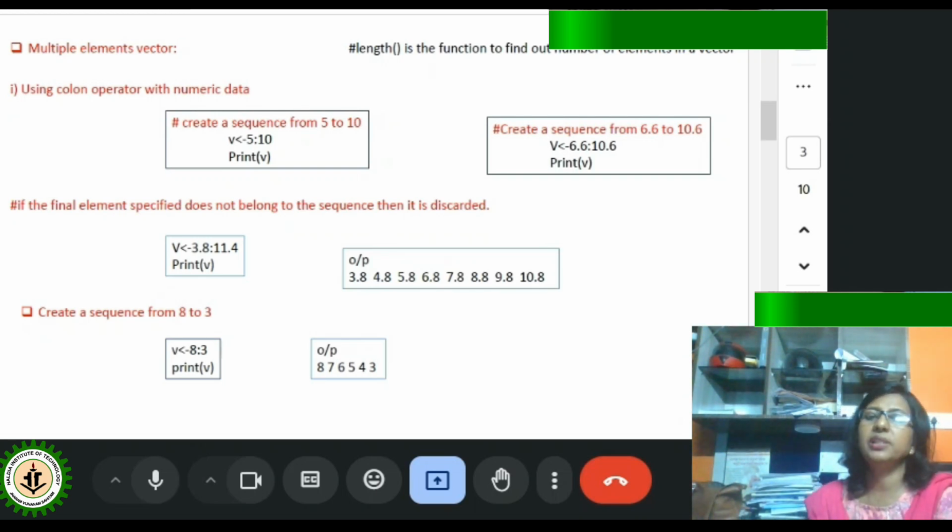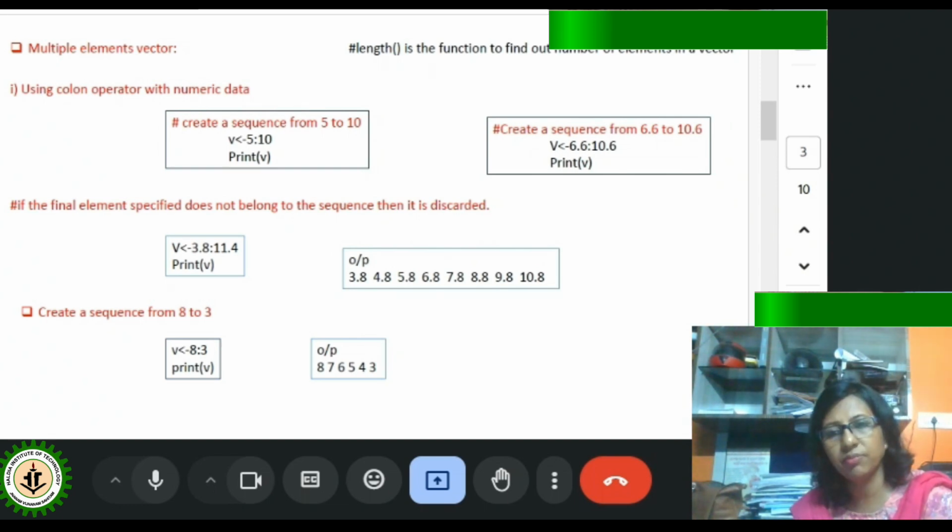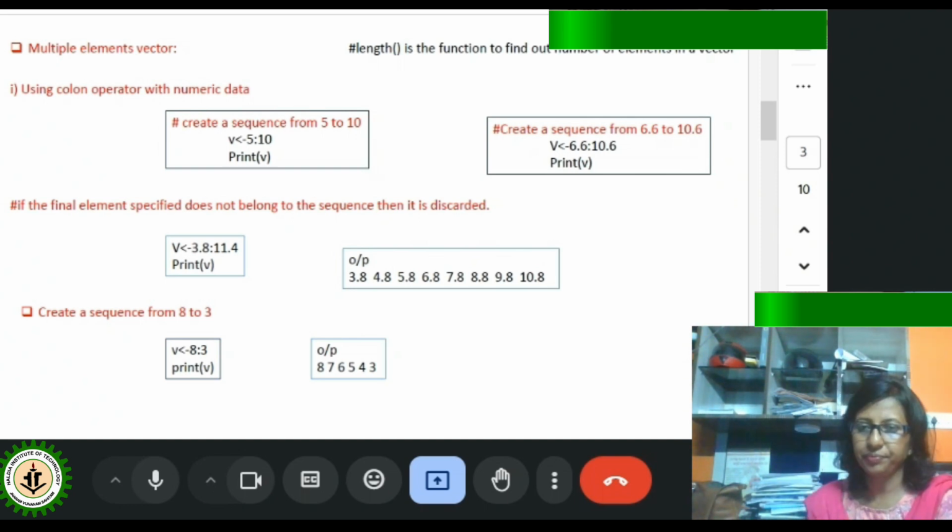Say we want to create a vector 5 to 10. How to write it: 5 colon 10. If we write this and assign it to a variable v, this is the assignment symbol, that is less than hyphen. So we create a vector 5 to 10 and assign it to a variable v, and v is a vector here. Then print v means display the elements of this vector. So it will display 5, 6, 7, 8, 9, 10. These 6 elements.